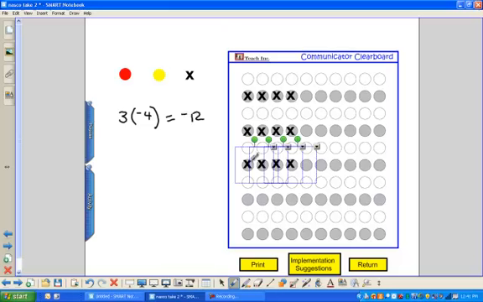But you got to be careful with this. You really can't model negative 3 times 4. You can do it as the inverse, as the commutative property. But again, what a great opportunity for kids to act out using discs.